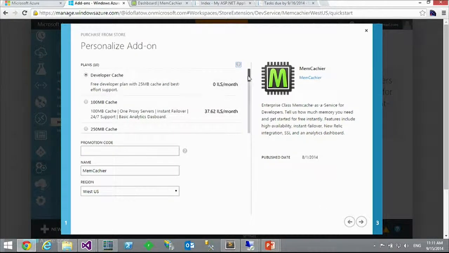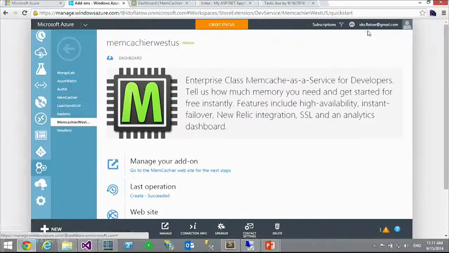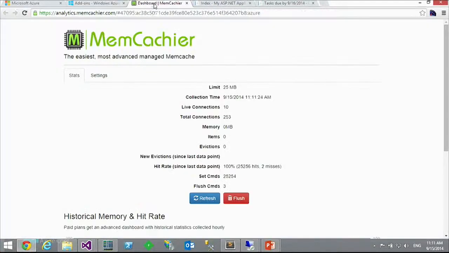Select the plan that you want according to the size of the cache and the support that you need, failover cluster, and that sort of things. I'm using the simplest one. And once I got this cache created, I can, of course, go to the dashboard and see how many items I have in that cache, how many connections I have open to that cache. So currently, I have 0 items.